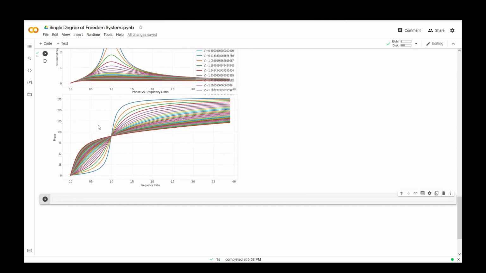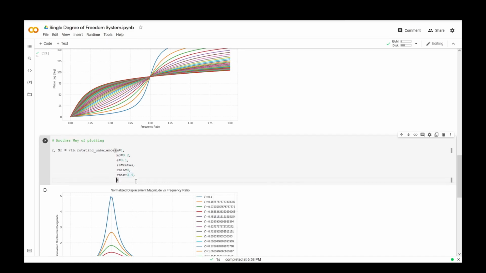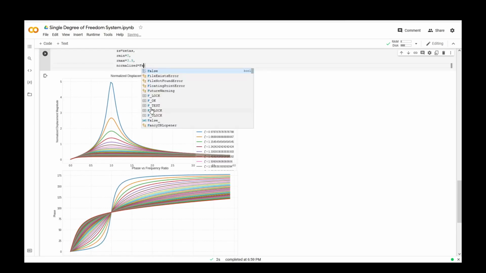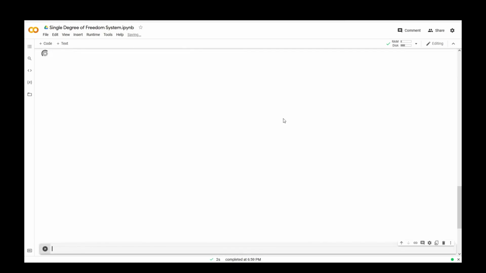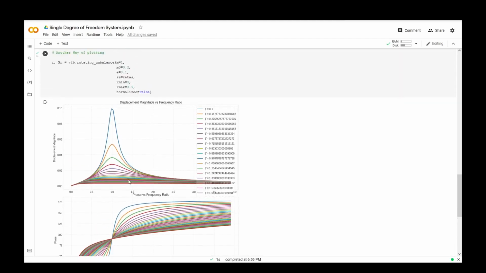By default, the amplitude is normalized. To turn off normalization, just turn the normalized flag to false. Now the values aren't normalized.